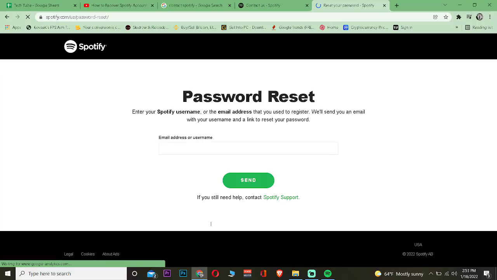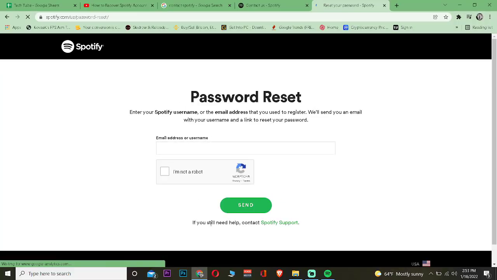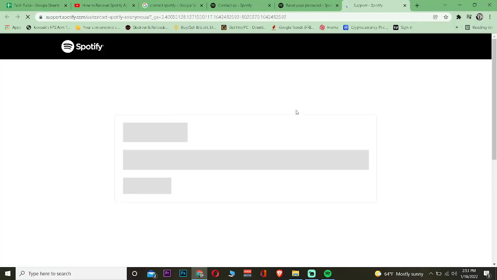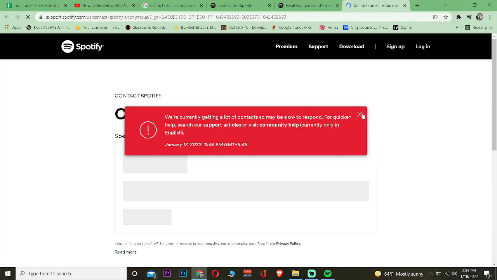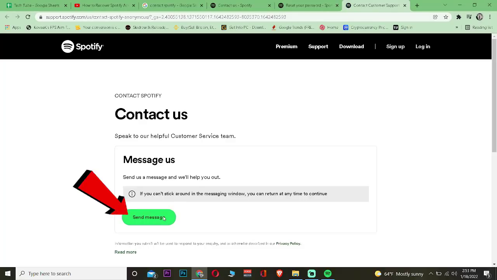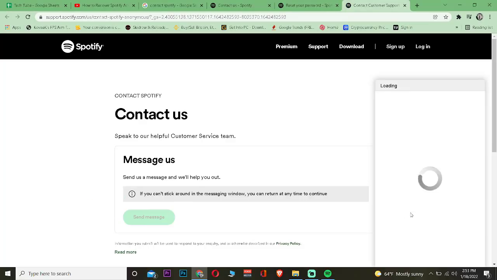Now once you do that, it's gonna bring you to this page. Over here, click on Spotify Support, because we don't have access to our password and email. Now once you're over here, you want to choose Send Message. And once you click on Send Message, it's gonna open a message box. At first, you're gonna be chatting with a bot.